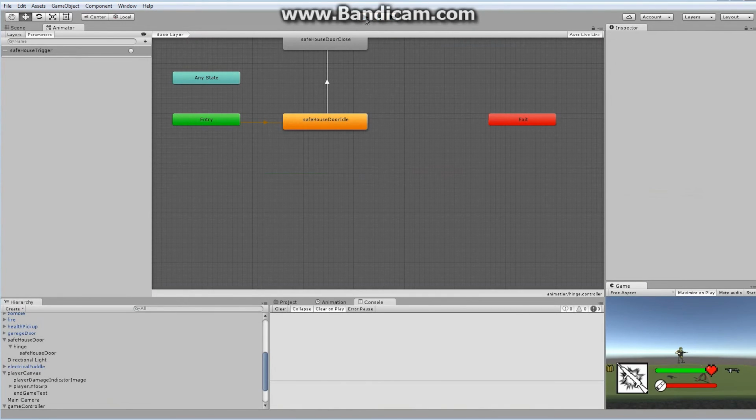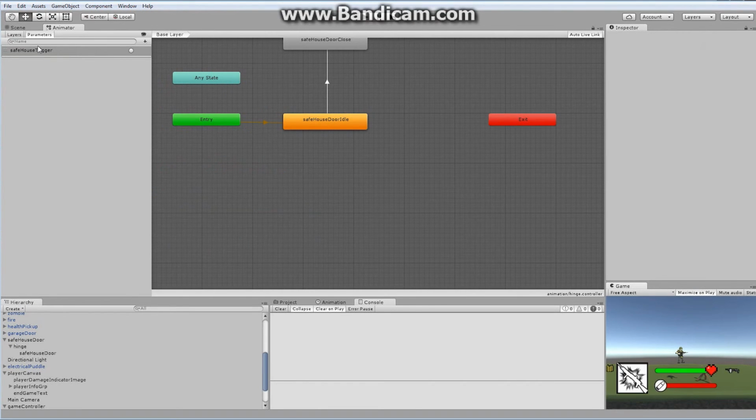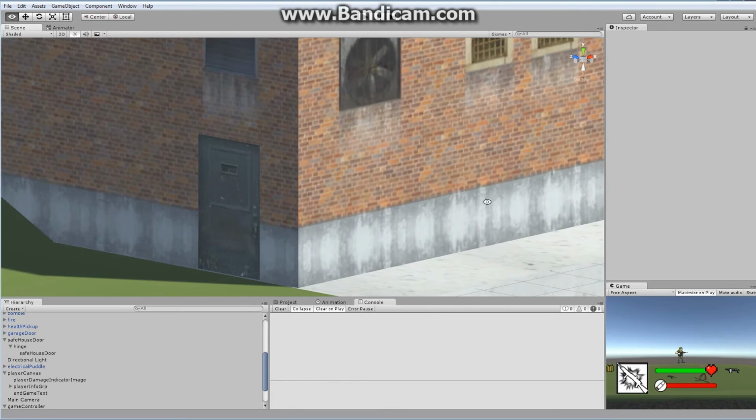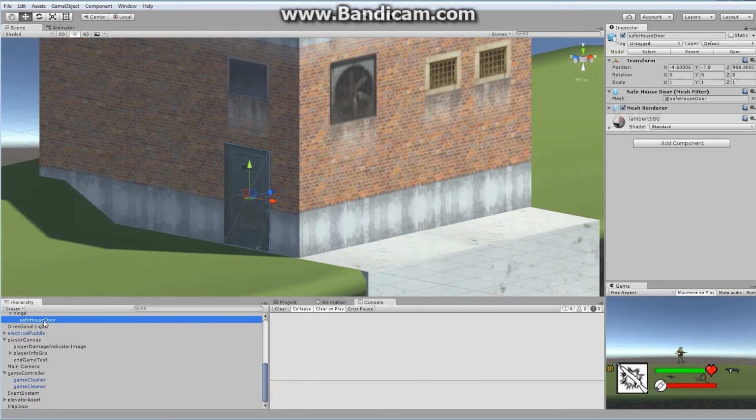We are missing one little thing though, and it doesn't actually go quite fast enough. We're going to go in and change that a little bit so it goes much faster. In our actual game, right here, let's go to our scene, and in the game itself, on our safe house door, this part right here, there's nothing preventing the character from running back out.